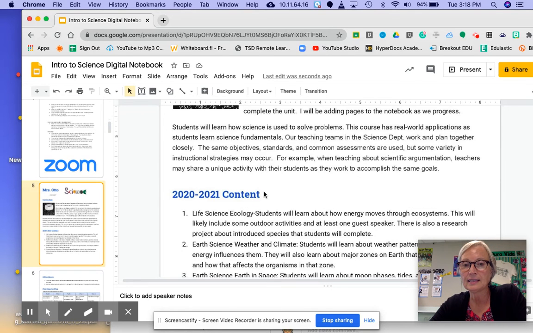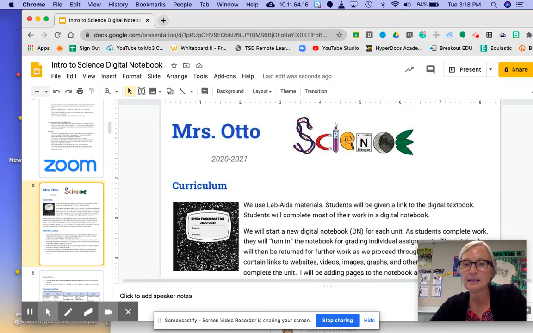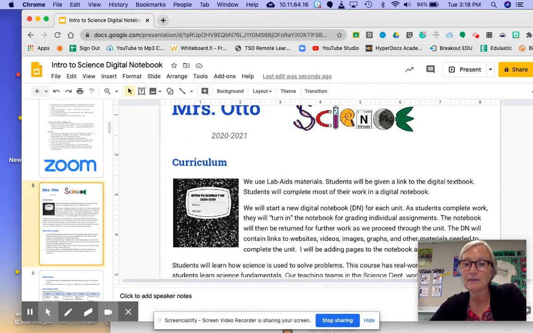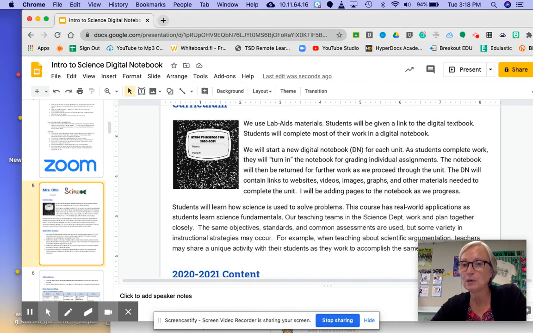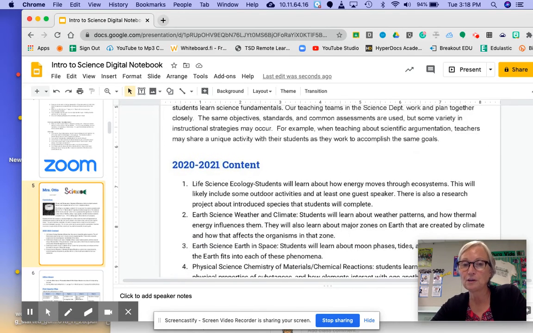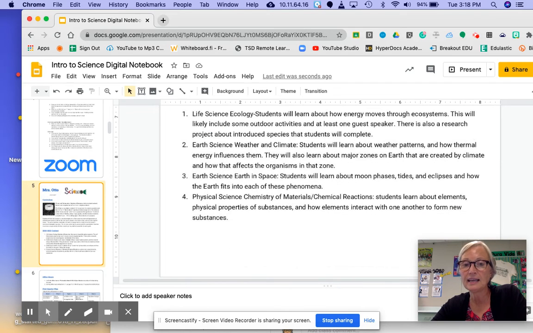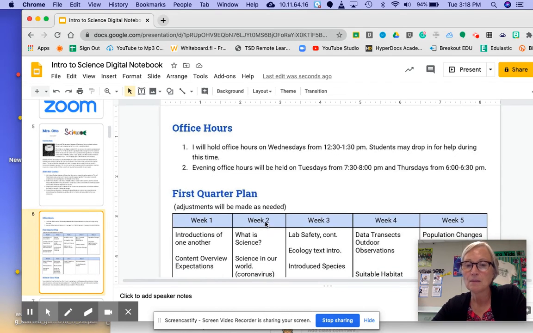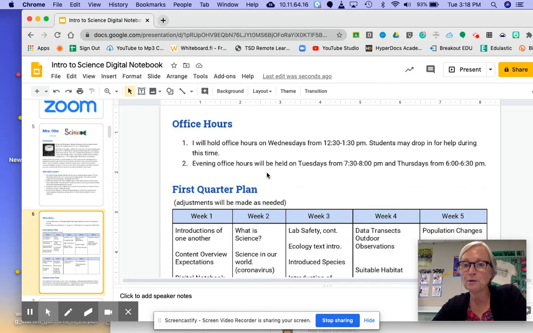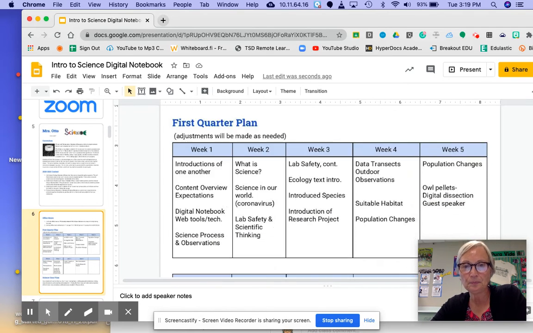After that is the science syllabus. There's a lot of information. It talks about digital notebooks that you're going to use. In fact, you're using one right now. Some things that we're going to study this year in science. Mrs. Otto's office hours. By the way, office hours are on Wednesday at 12:30, and they will be starting on this Wednesday, and there's a link in Google Classroom to find that if you need help.